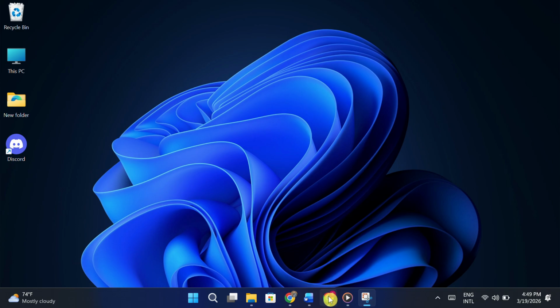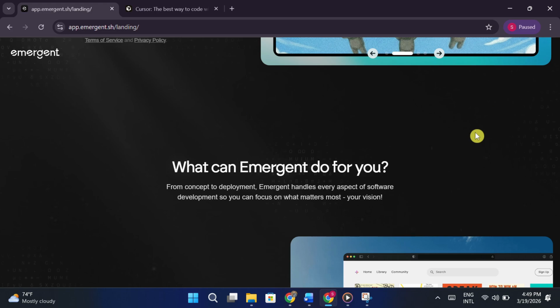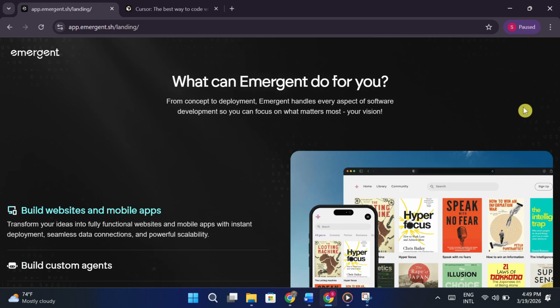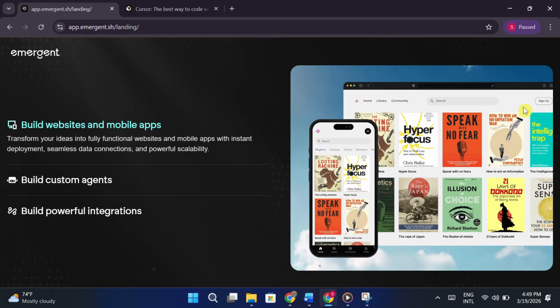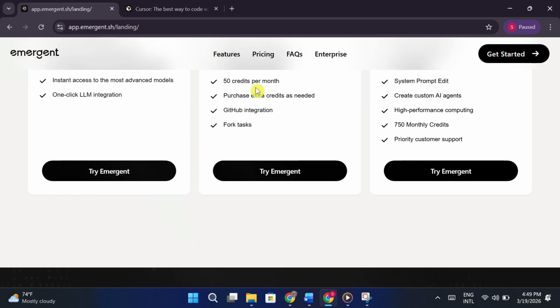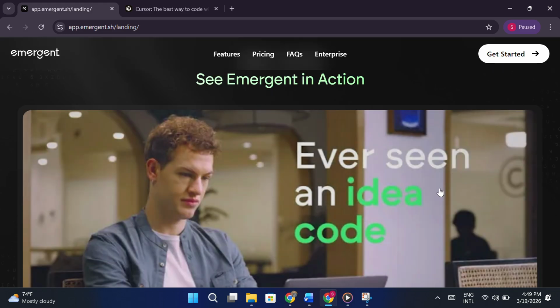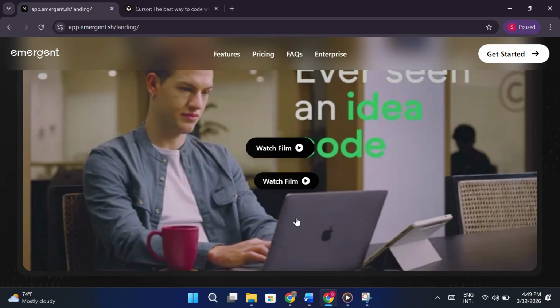So beginning with Emergent AI. Emergent AI is not just a coding assistant, it's a full AI app builder. Instead of helping you write code line by line, it can actually build complete applications from simple text instructions. You describe your idea, and the platform generates the backend, front-end, and deployment automatically.